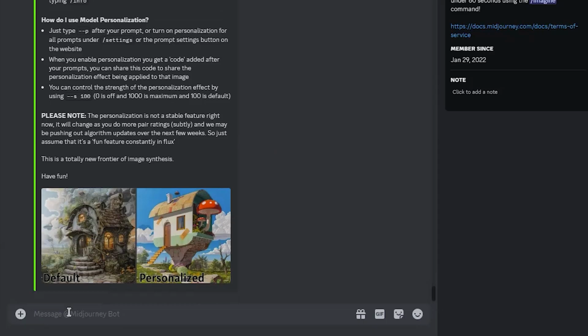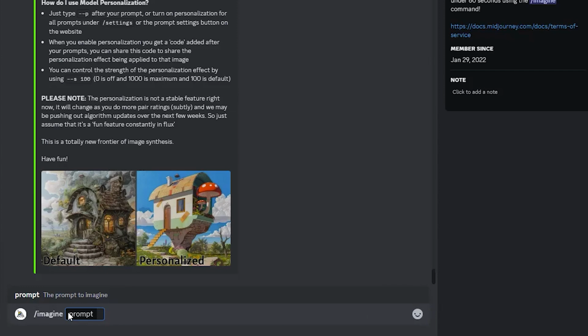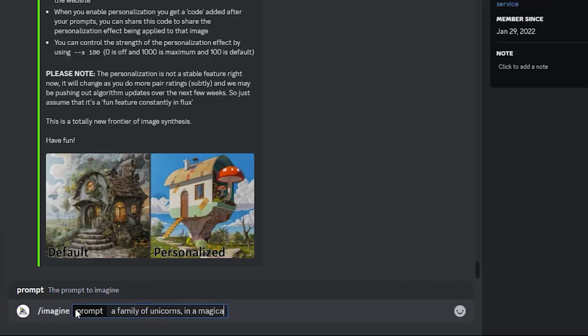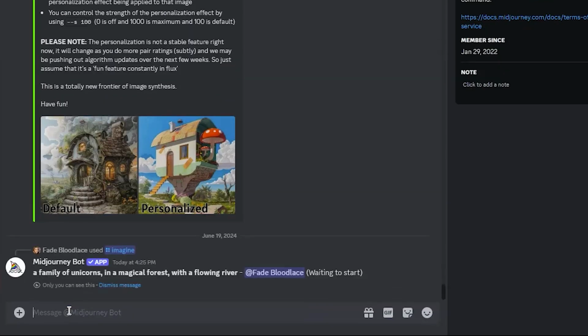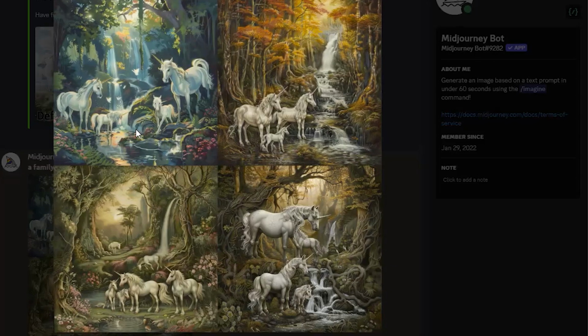To get started, you just type in /imagine, hit enter, and then let's type in our prompt. A family of unicorns in a magical forest with a flowing river. We'll keep it simple. So now it always presents four images, and you can click on this to make it a little bit larger. And you can see there's slightly different styles for each one, but dang, these are really good.